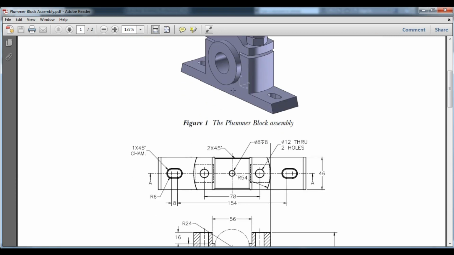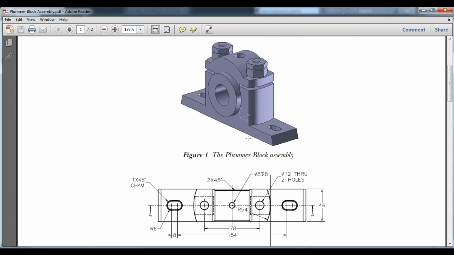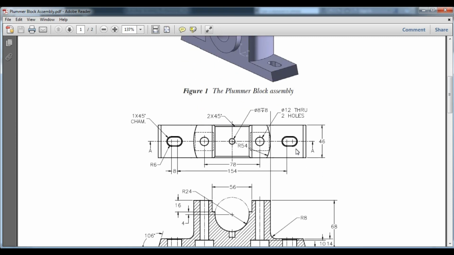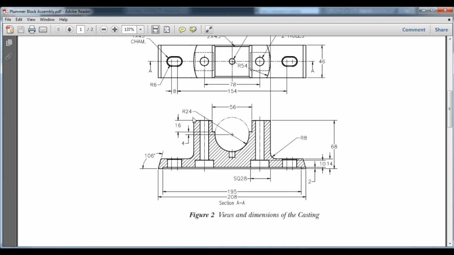Now I'll start from the front view. The front view means this is the front view, in which I first draw the outer diagram. Then I will go to the extrude. The amount of it is 46. The remaining holes and commands I'll do after the extrude command. First I will construct the outer part.